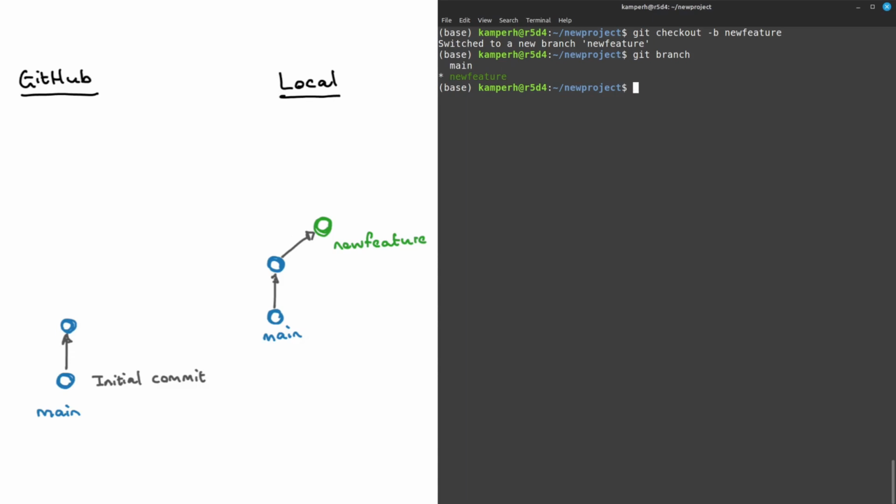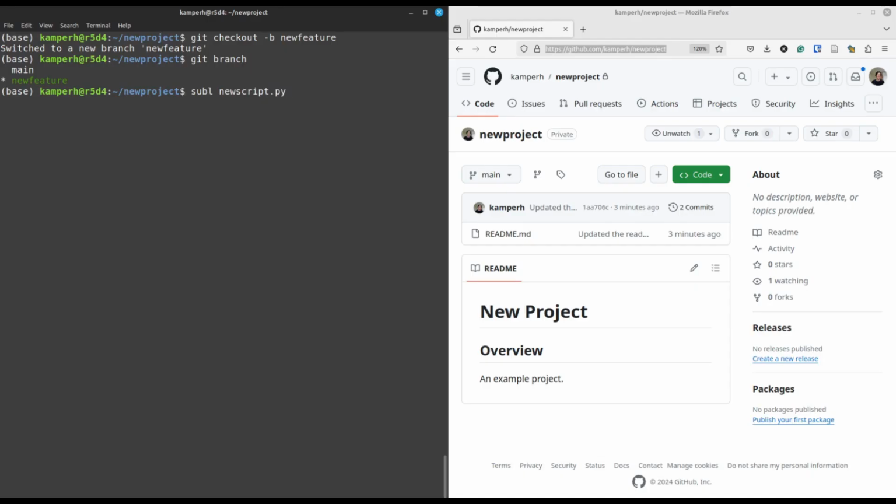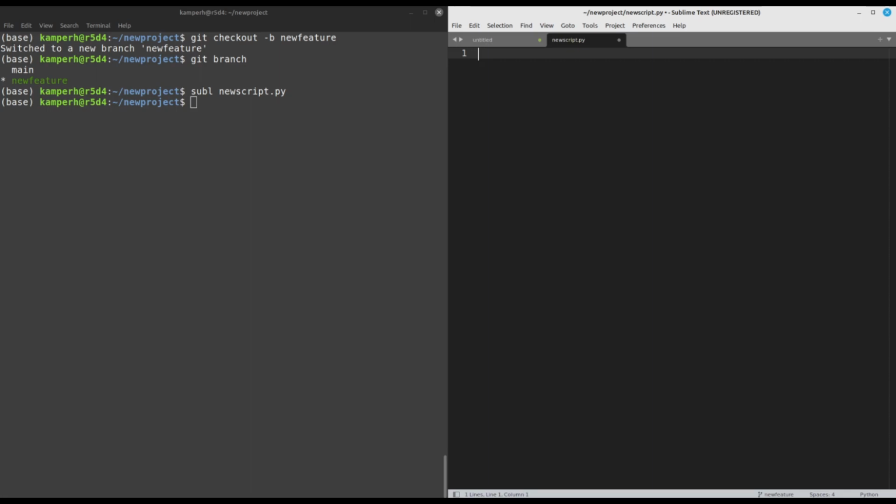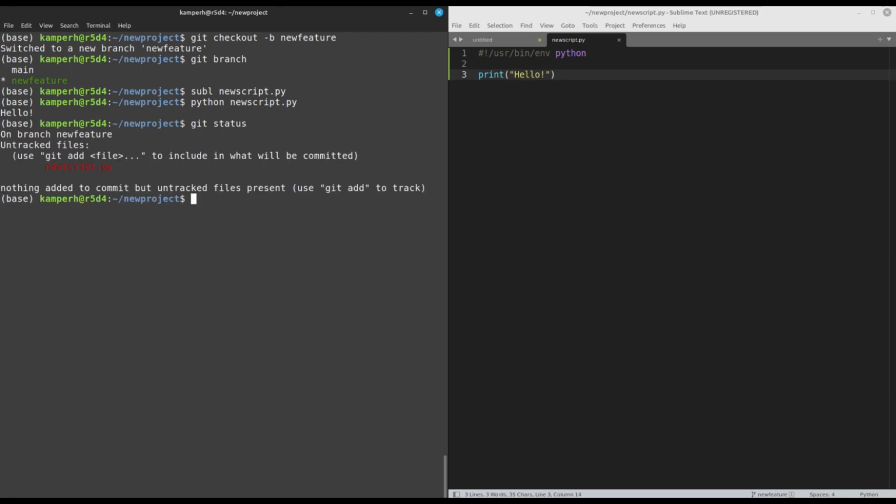So let's add a little script here. Sublime new script. Okay, and we'll add a little Python script that just prints hello. Let's see if that runs. Python new script prints hello. Wonderful. Now this file I've added, but it's actually not being tracked by Git. If I do git status, I can see that there's an untracked file.